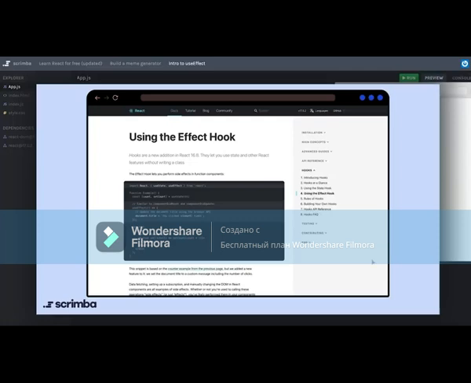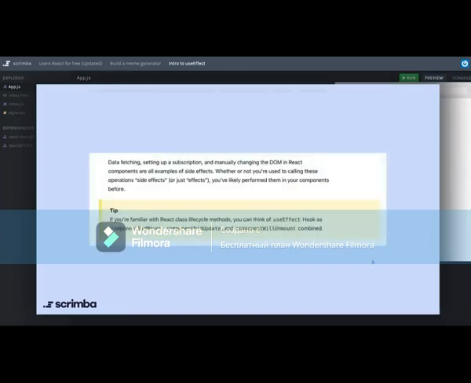As you're reading through this documentation, you'll run into a line that says, if you're familiar with React class lifecycle methods, you can think of the useEffect hook as component did mount, component did update, and component will unmount combined. So if you are familiar with class lifecycle methods, I actually want to implore you not to consider this tip. If you have no idea what I'm talking about, then that's totally fine. You can forget everything that I just said about class lifecycle methods.